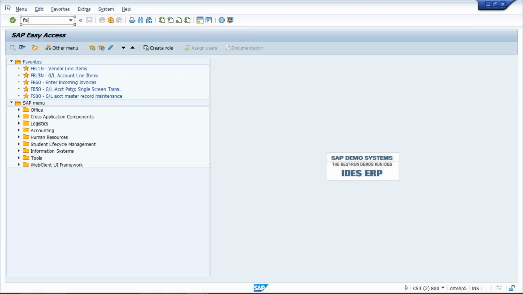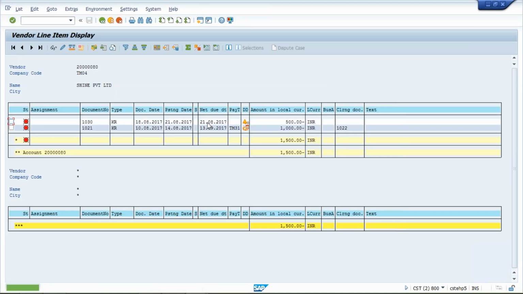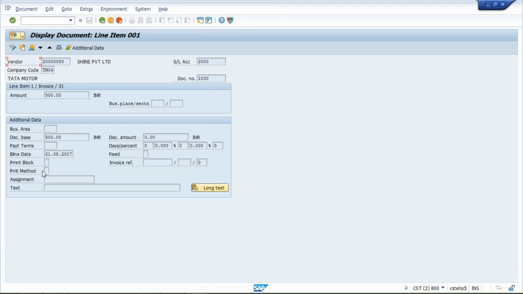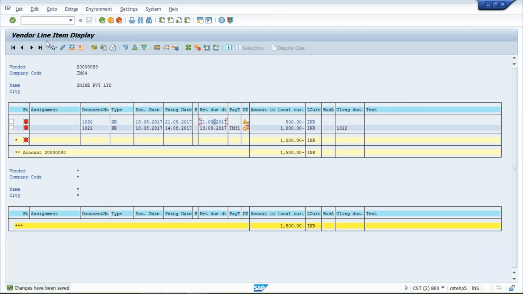So in FBL1N, I'll just check. During transaction posting we have not given this. See, this is our transaction. Double click on this line 500 and see here, the payment method is missing. T is not there. So either you can edit and give T here and then save it. So we have given payment method T at line item level, in the sense at document level. Click on list and refresh.